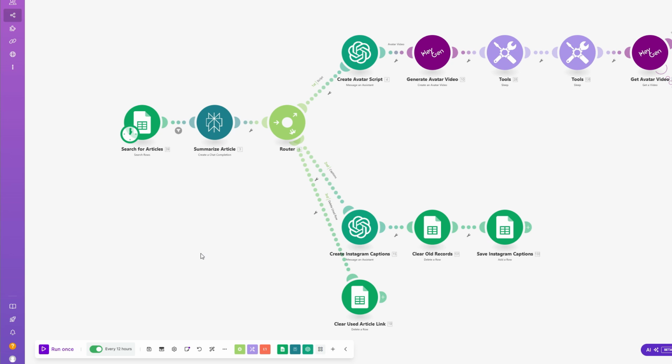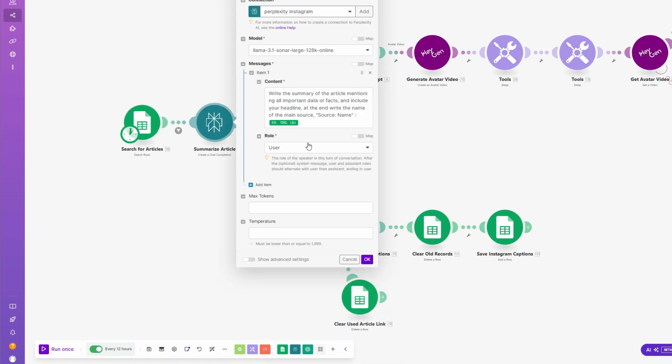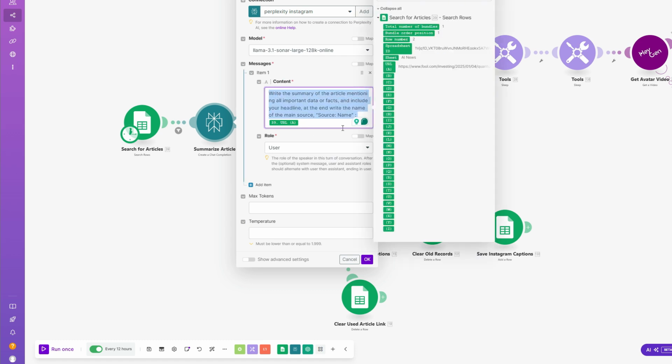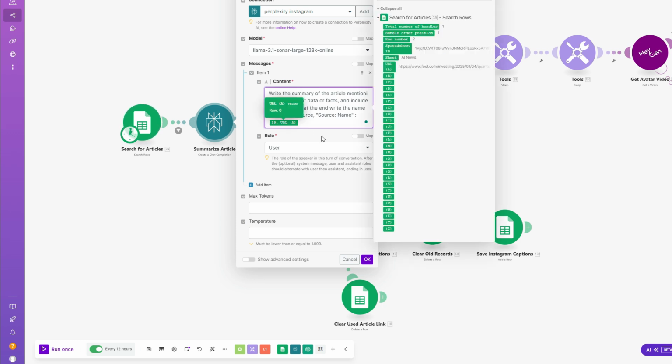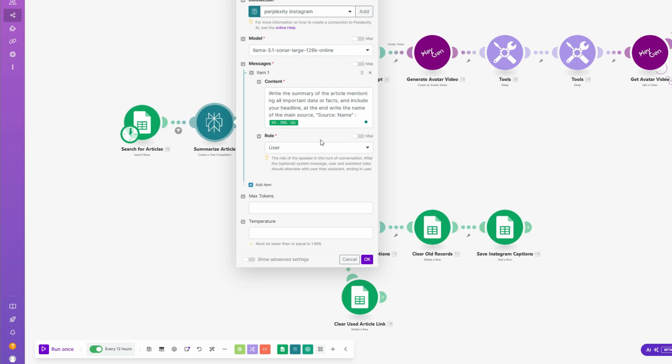Alright, so the next step is to summarize these articles. Once we retrieve the information from Google Drive, we give it to Perplexity. And Perplexity is a wonderful tool which can access those links and retrieve any content from them. And I'm giving this simple prompt to this AI model with the URL of the article which I would like it to summarize.